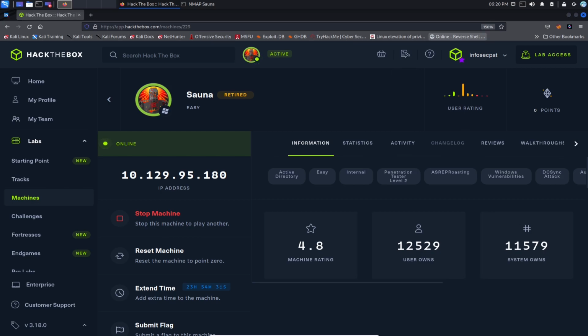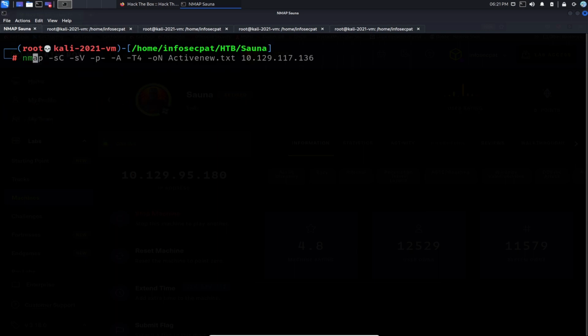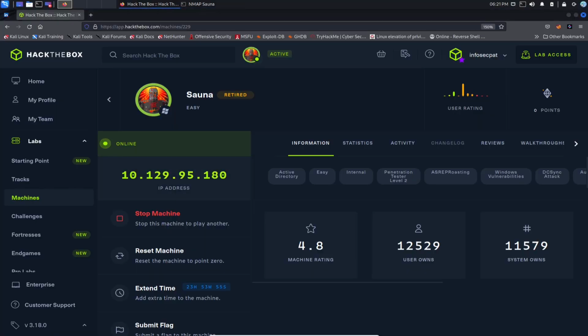So with that being said, let's go ahead and open up a terminal. First things first, we have to do an Nmap scan. So I want to go ahead and make a directory called Sauna. Let's cd into Sauna. Okay, and then let's go ahead and do an Nmap scan, and let's go ahead and put sauna.txt, and let's go ahead and put our IP address.